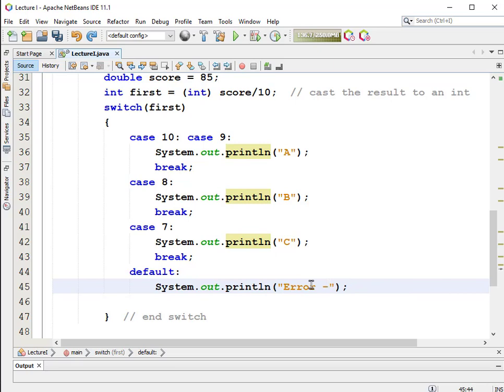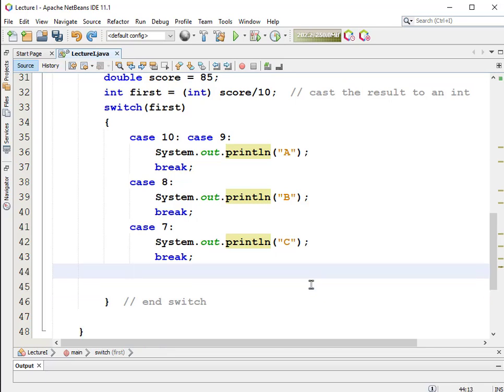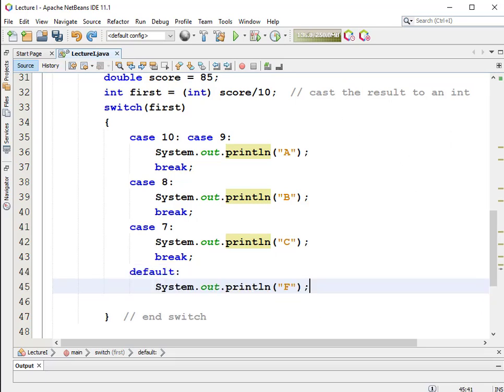Always a good idea to put a dangling else after a chain of if-else-ifs. It's always a good idea to put a default if it's a switch statement. Hope that makes sense.